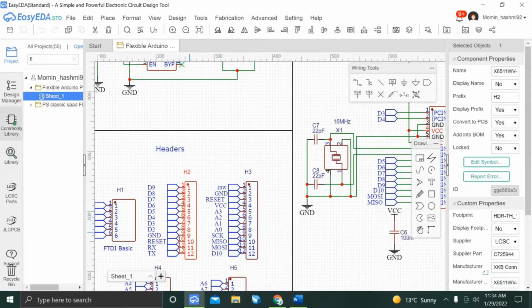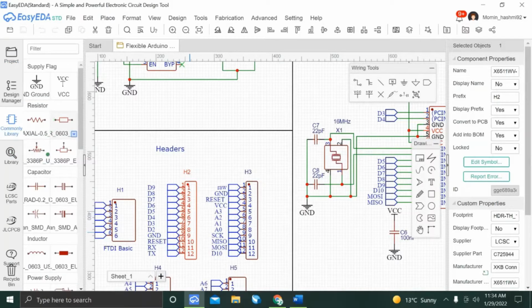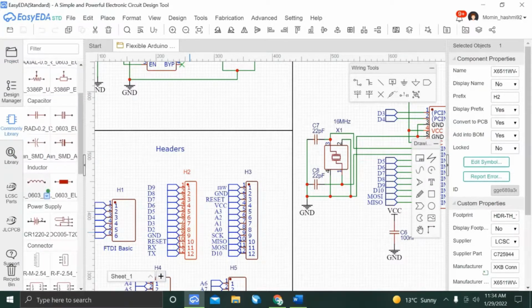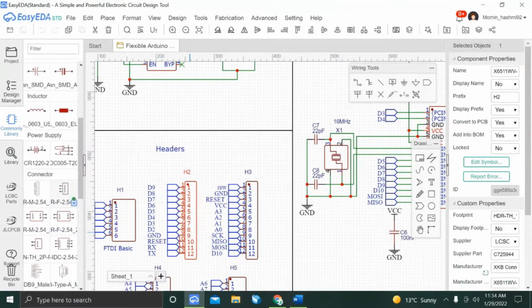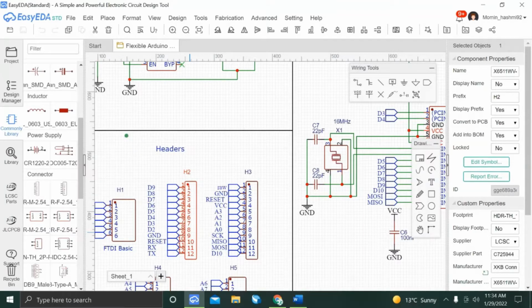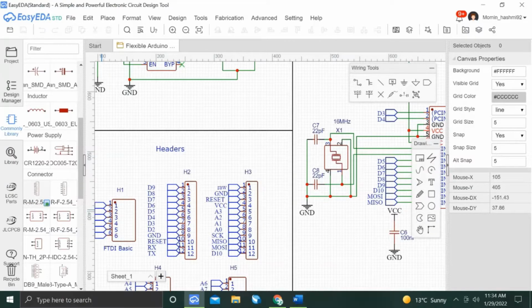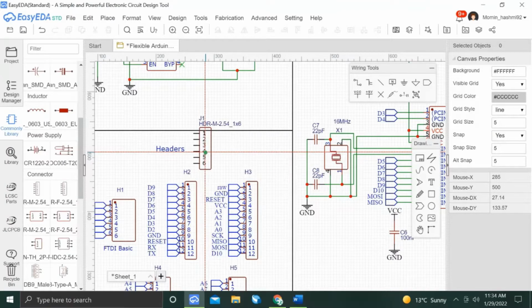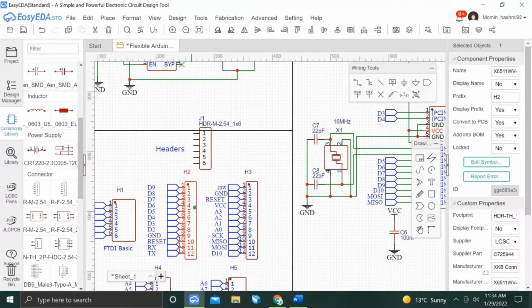Go to the common library. We can also place some basic components from here. Select connectors and go for 6 pins. This is a female connector, and we want a male connector. On the left side we have male connectors, M for male. Choose 6, click it, and this is our header. We will place it somewhere here and delete our H2 and H3.